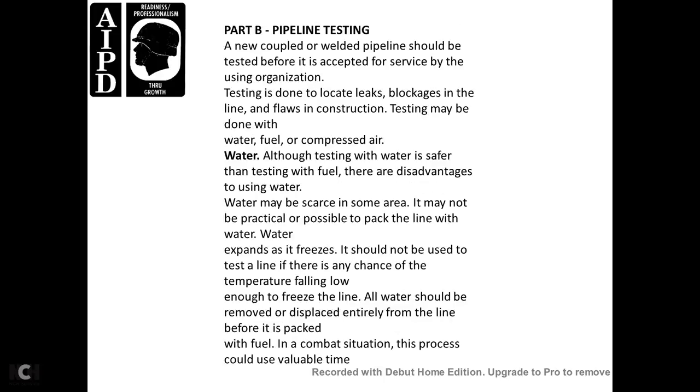Part B, pipeline testing. A newly coupled or welded pipe should be tested before it is accepted for service. The test is done to locate leaks, blocks, and flaws in construction. Testing may be done with water, fuel, or compressed air. Water testing is safe compared with testing using fuel, but there are disadvantages to using water.